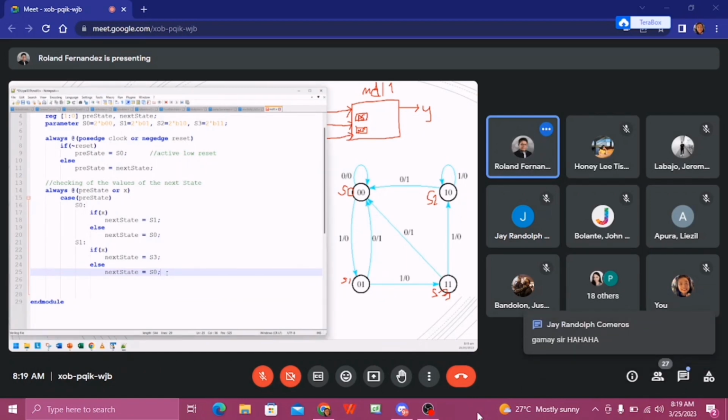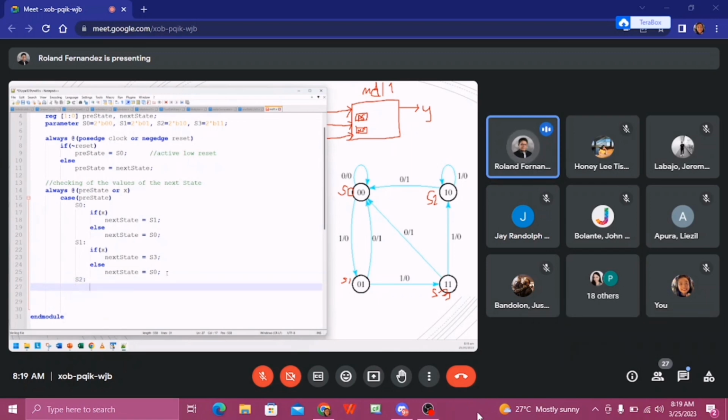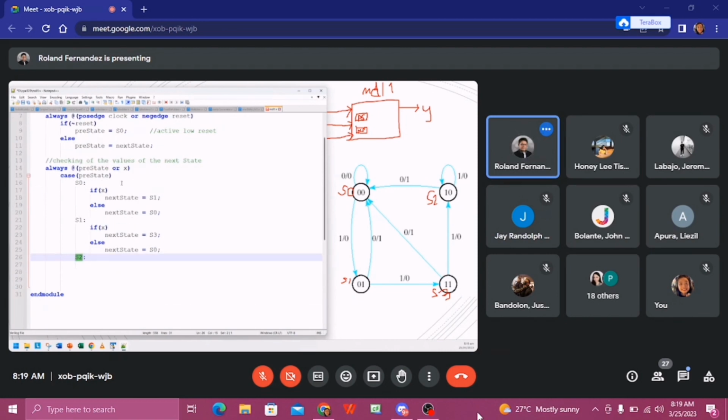Sige, padayon na. Next, S2. That is at state 2. If the value of the present state is state 2. So kanasa always at a change of the present state or a change on the value of x kung usab na siya. We look into the value of the present state. So if the present state is S2 and we check the value of x, if x is 1, then we would say next state is equal to S2. Pabilin na ta sa? Kani kung ang input nato ay 1, pabilin ta. Else, we would say next state is equal to S0.